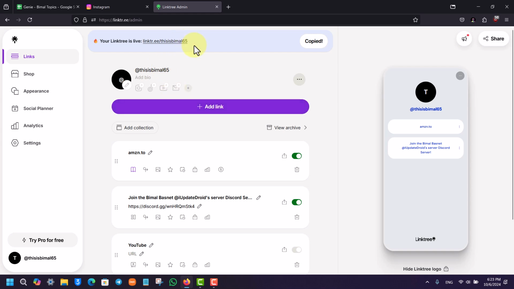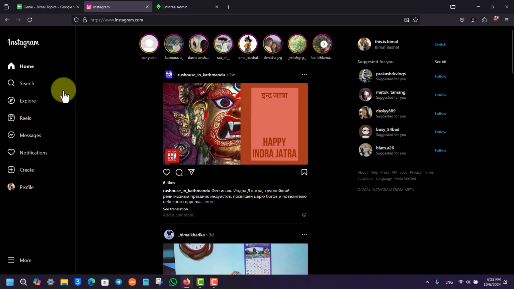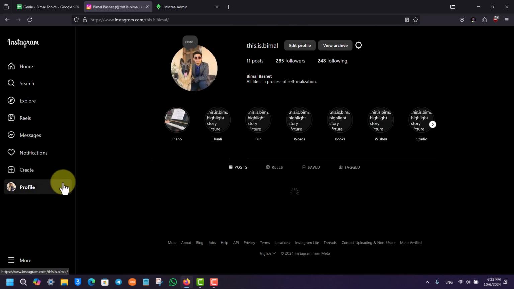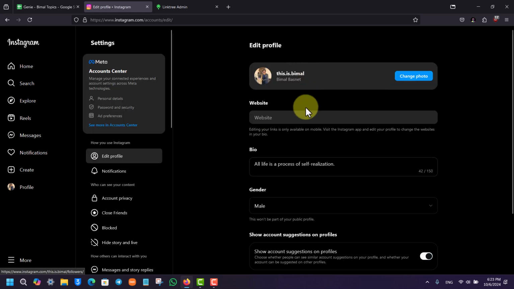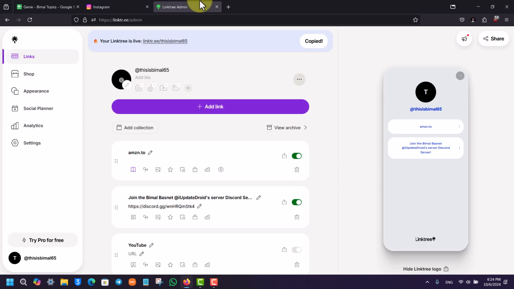Now, let's say that you want to add this to your Instagram, then you have to add this to your bio by simply going to Instagram, going to profile section, going to the edit profile button right there. Now you can also do this on mobile, totally your choice. In the website section, you can go ahead and paste it, and it says editing your links is only available on mobile. So you can go ahead and paste the link there and click on the update button to save the changes. This way you'll be able to make Linktree on Instagram.